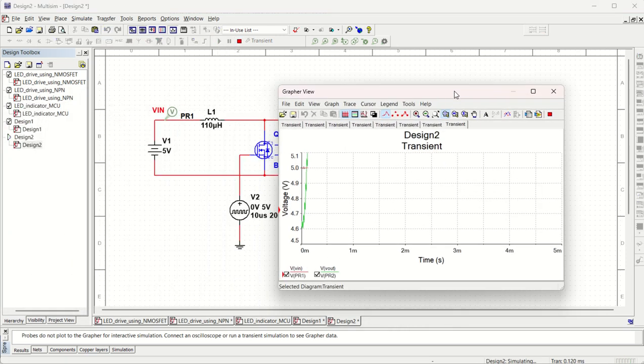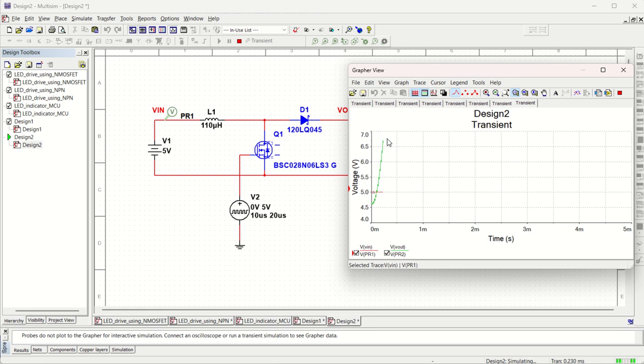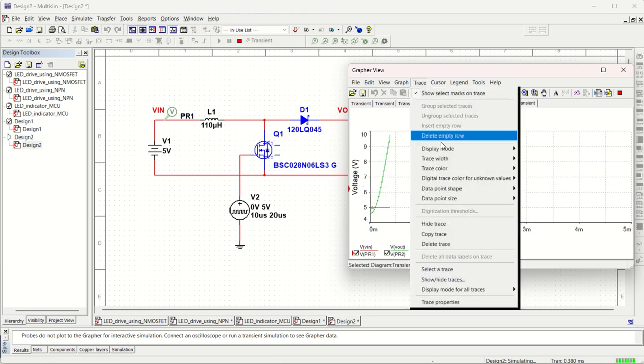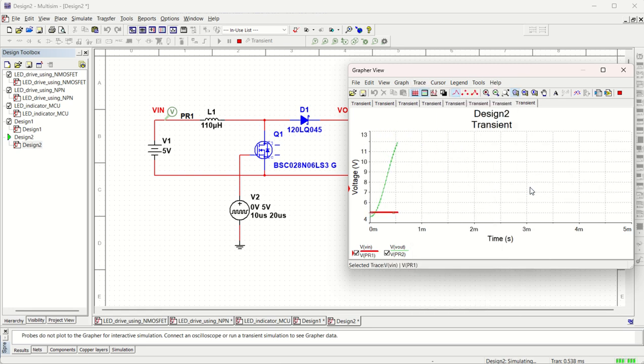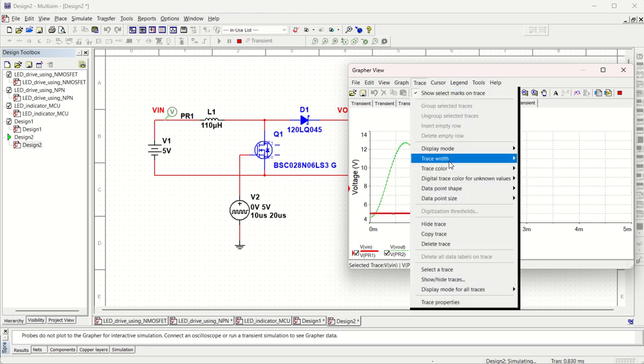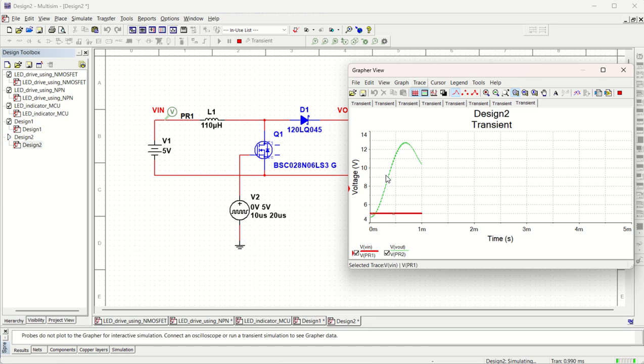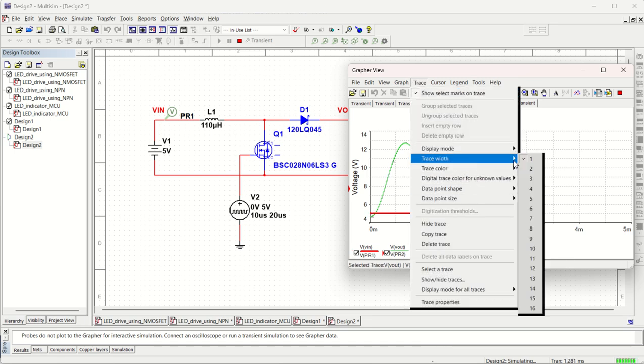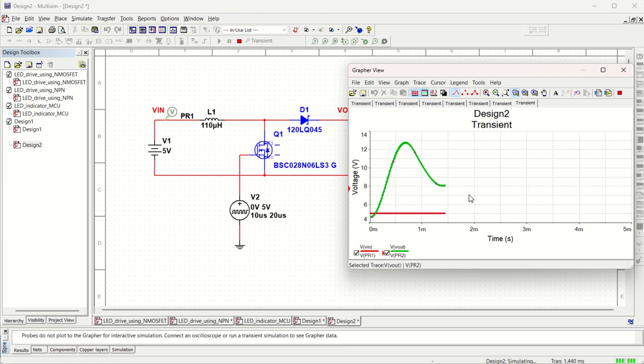So as you can see, my output voltage is ramping up. Okay, I'll increase the trace width to be a little bit thicker. So it will give you a proper switching. So as you can see, it has gone to overshoot to more than 10 volt, and then it is coming back down to undershoot, and again it is trying to settle down. So let us see when it settles.